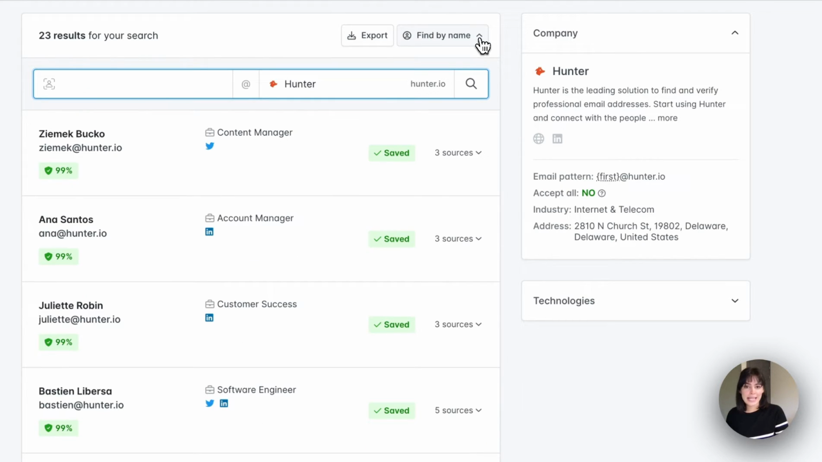You can also search by name. Here, you're going to need to enter a first and last name.